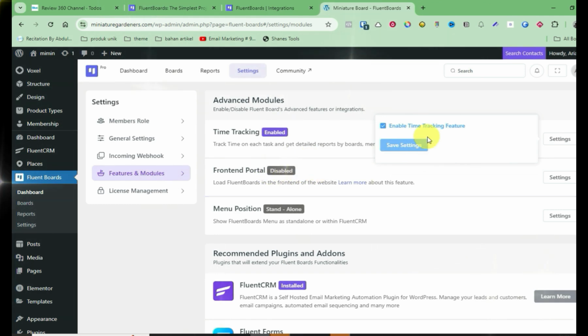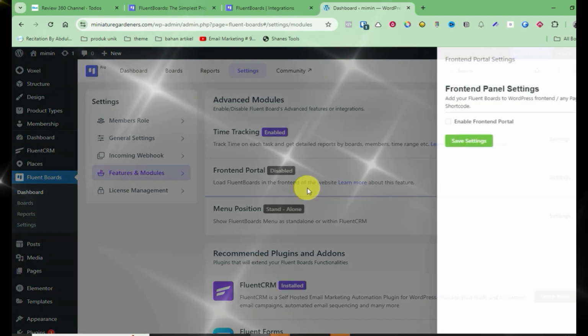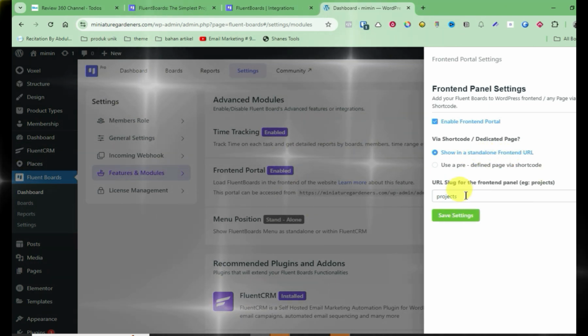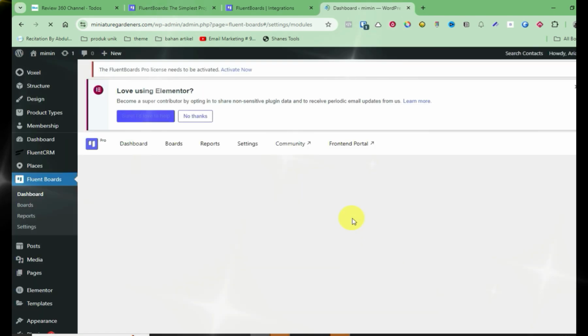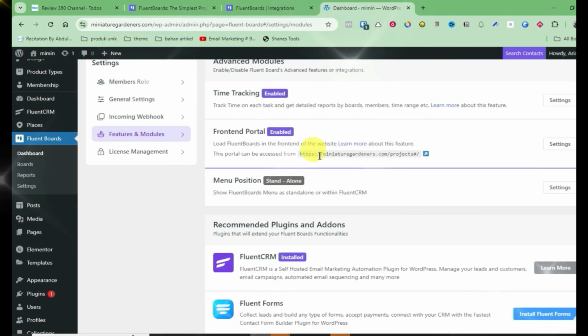You can enable time tracking. Then the front-end portal, if you want to see what the front-end looks like. Then enable. I just use the show in a standalone. Then the next URL, use the project. To see the front-end, it looks like this.